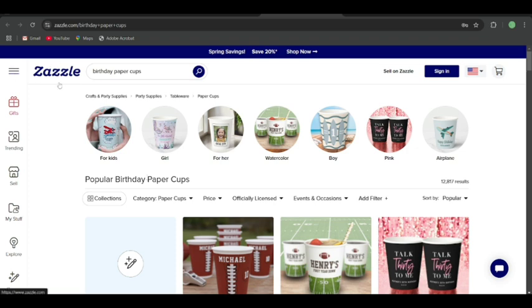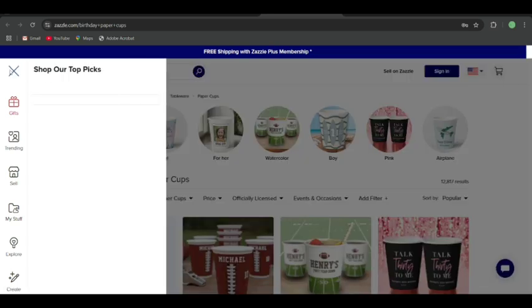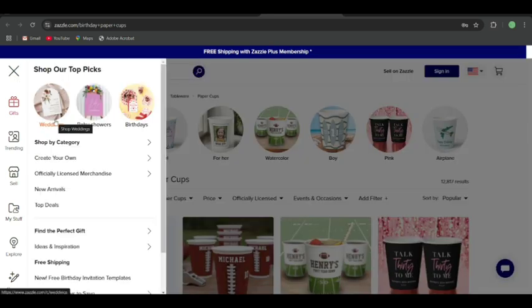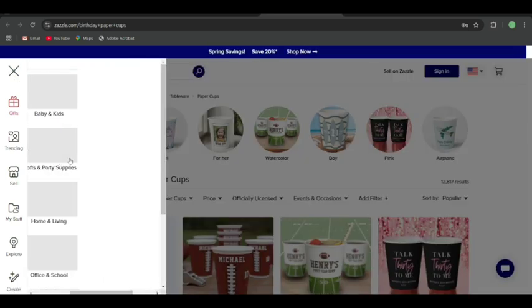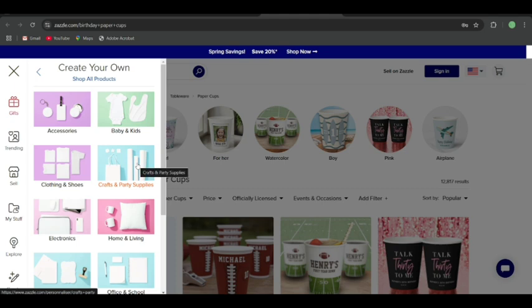Anyways, we are on Zazzle right now, and I'm not going to sign in. I'm just looking at the popular birthday cups. But we're going to go to the option Create Products because we're going into the section of the designer dashboard. Please make sure you sign in to your account before designing any product, because if you don't sign in, your design will be lost. Since I'm doing a tutorial, I'm not going to sign in. So let's do this.